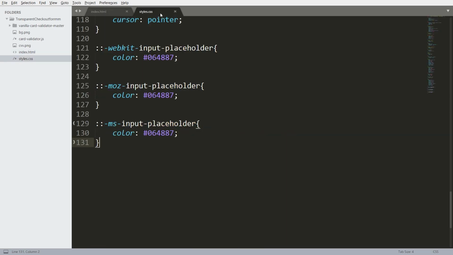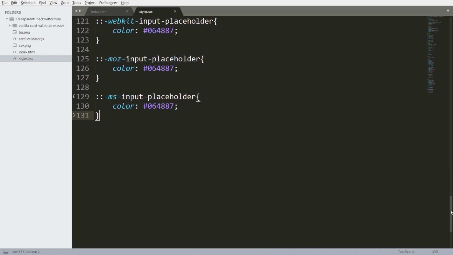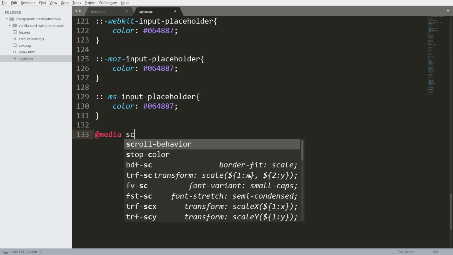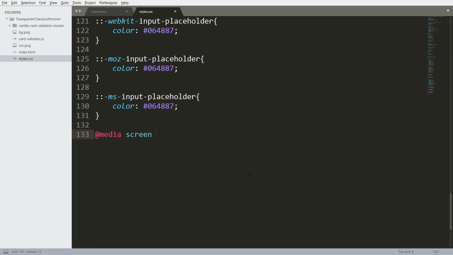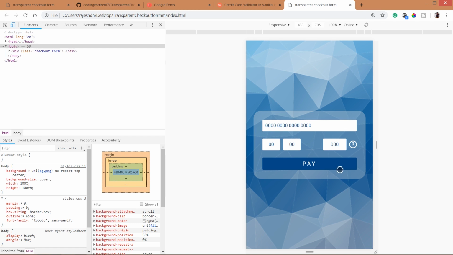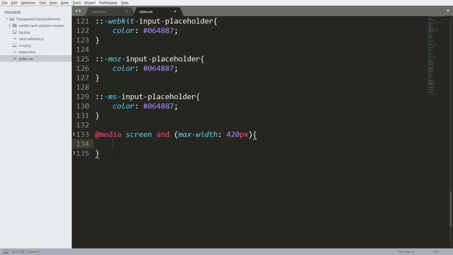Now let's write the code for mobile view. Media screen, maximum width 420. So here I am writing the code for 420. Whenever we resize the browser window below 420, or whenever we open this page in mobile view, whatever code we write inside this media screen gets applied.